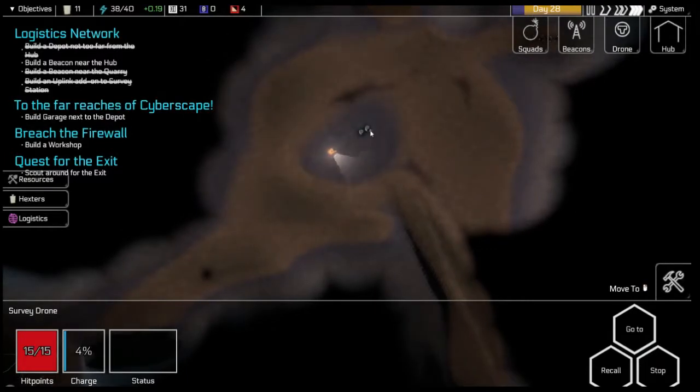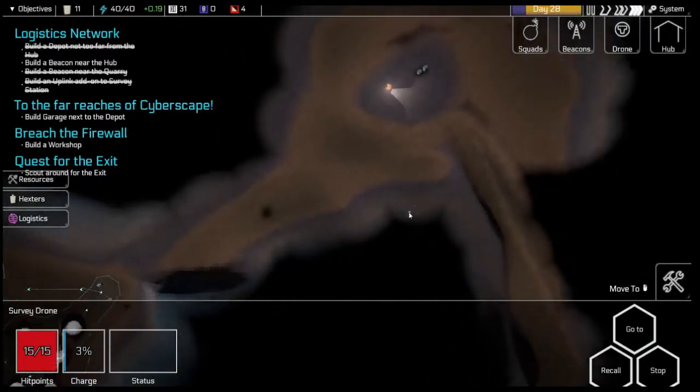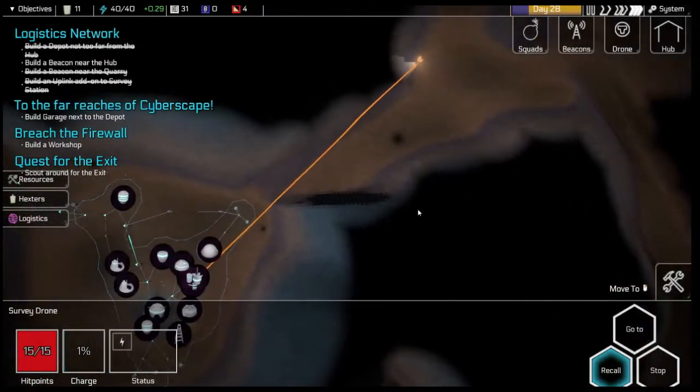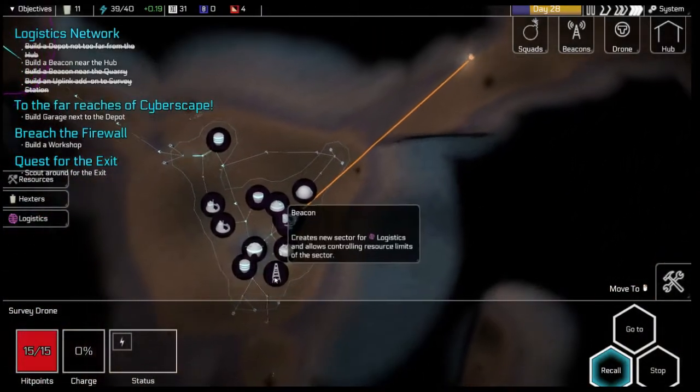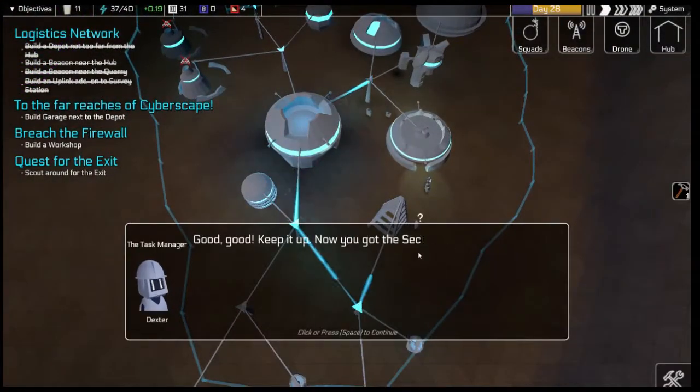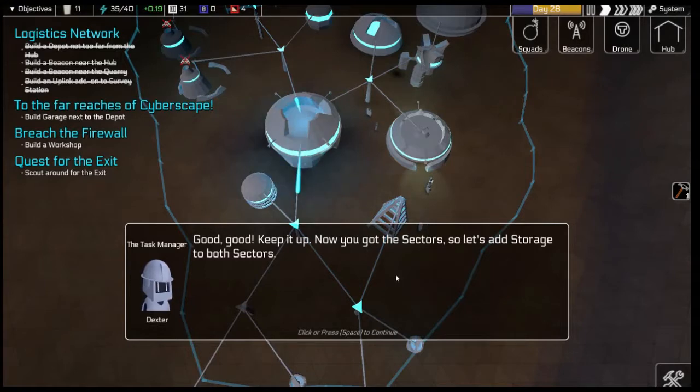Ah, we got some pylons here too. So if we need some bits and pieces, how about you go back? How are we going with this? Oop. They're building it. Good, good. Keep it up.